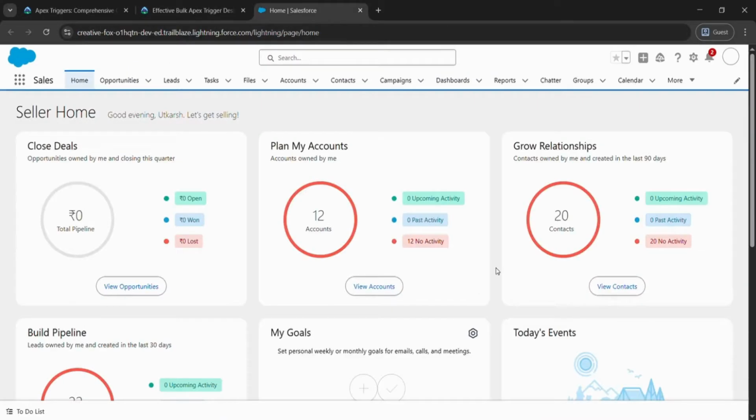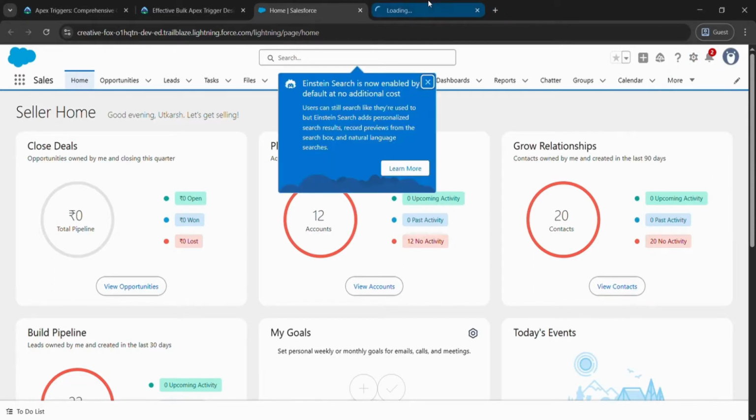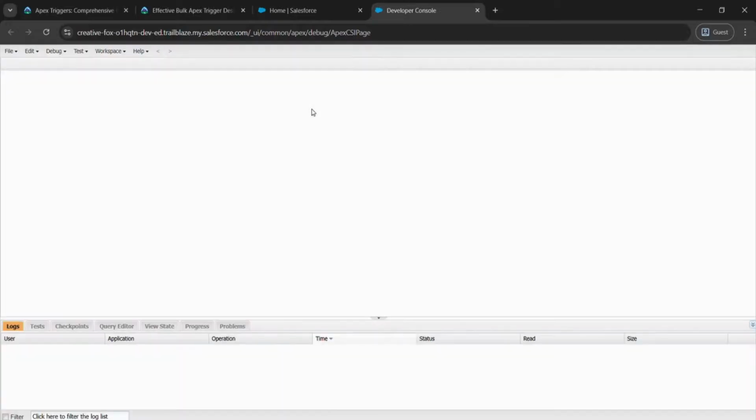After clicking launch we'll be landing here. In the top right corner there is a gear icon. So just click on it. After that click developer console. So if you want developer console in new tab, just press Ctrl and click. After that we'll be landing here.